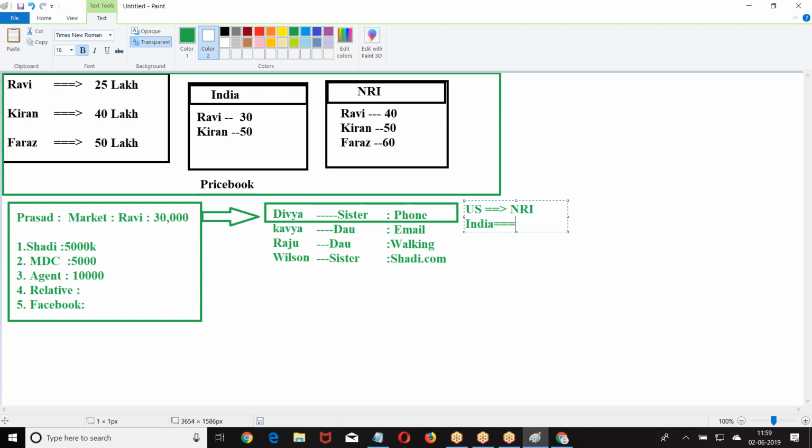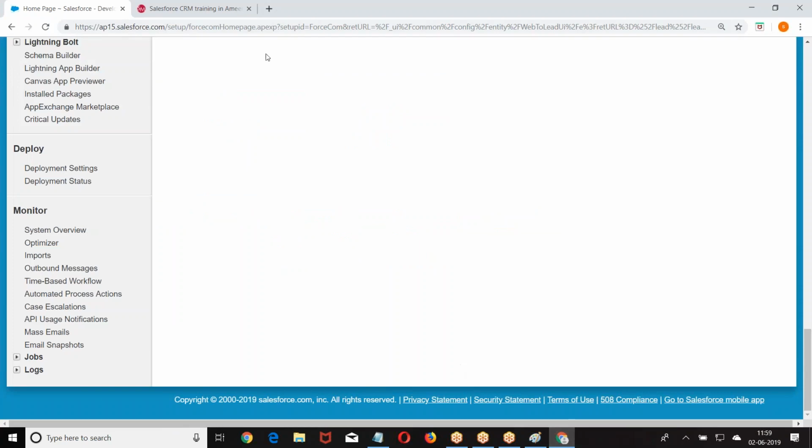Boss, we don't want the user who created the record to be the owner. My business should decide it. Then we are going for what? Lead assignment rules. What are these rules? They will decide who should be the owner of the record. Lead assignment rules will decide who should be the owner of the record. So let me give you a quick concept here.